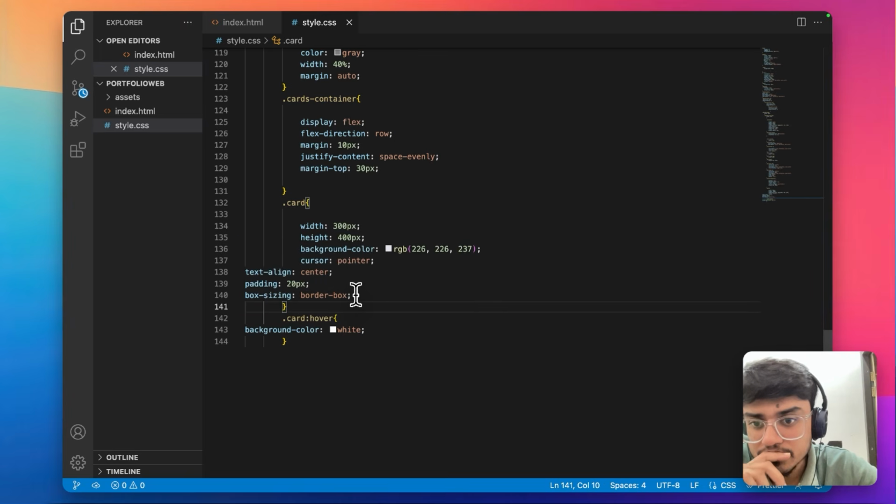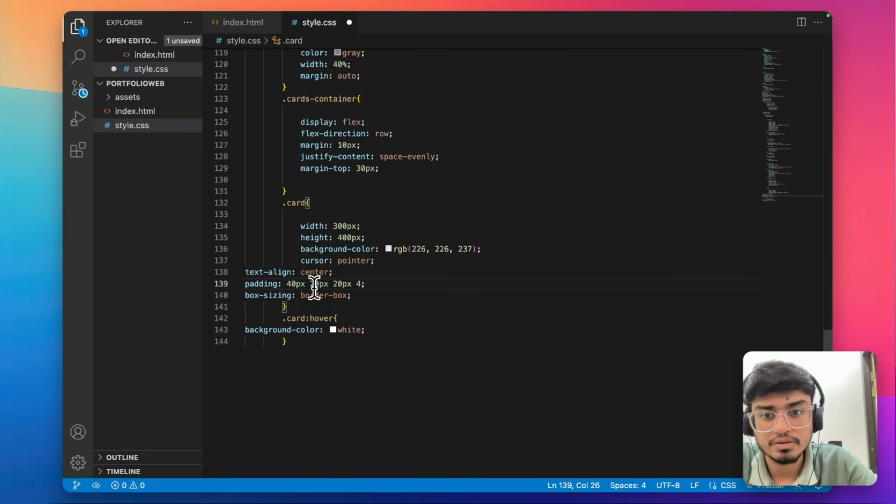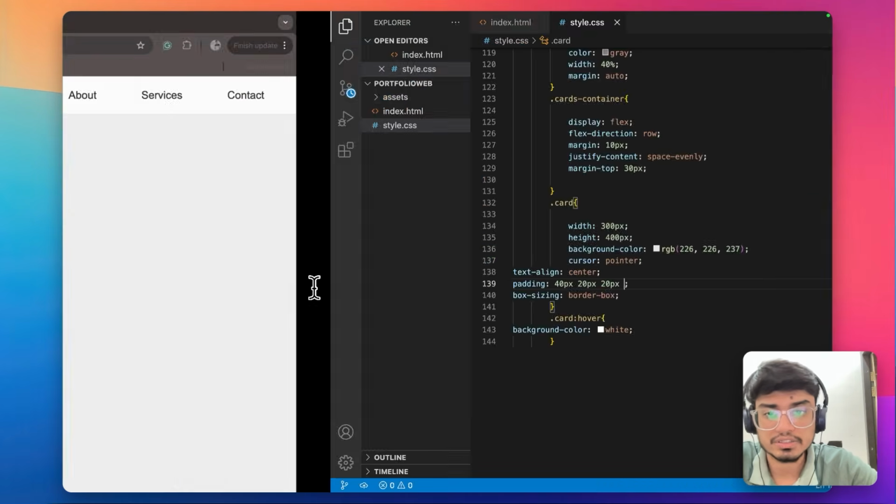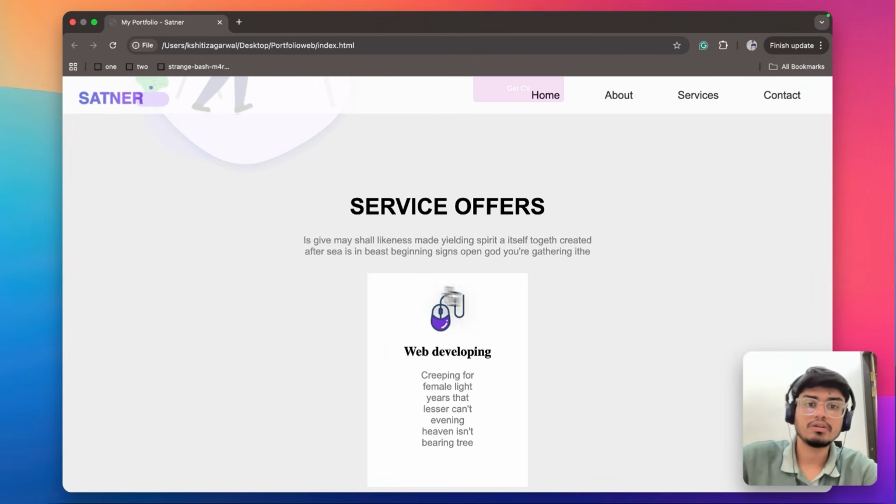Let me give padding top as 30 px. Oh, no, 40 px top. Then right 20 px, bottom 20 px, and left 40 px. That's it. Let's try. Okay, looking good.